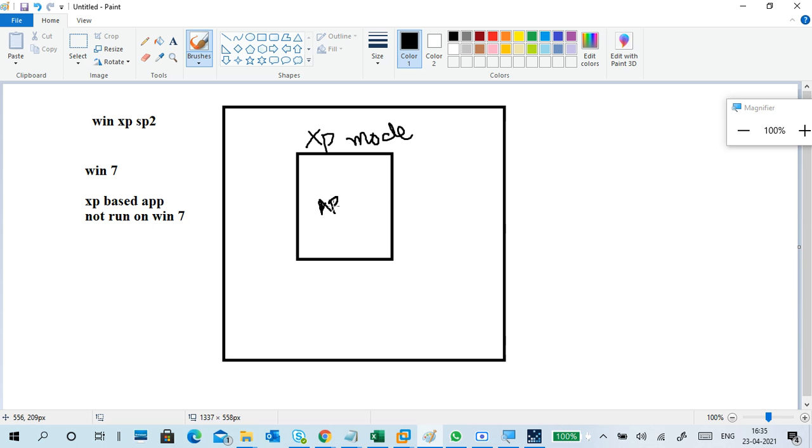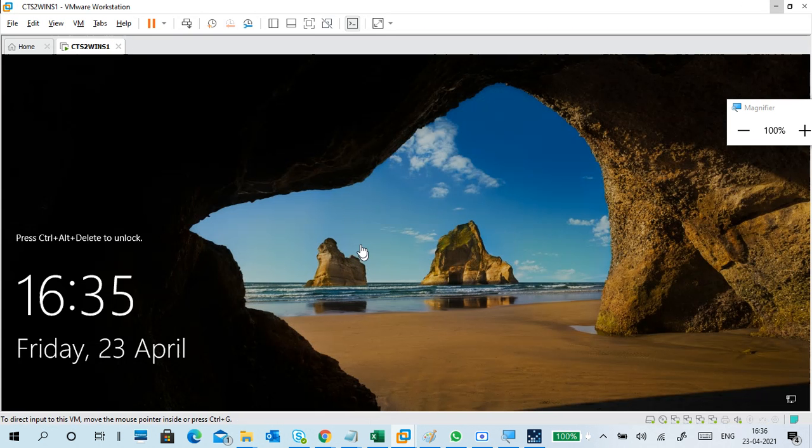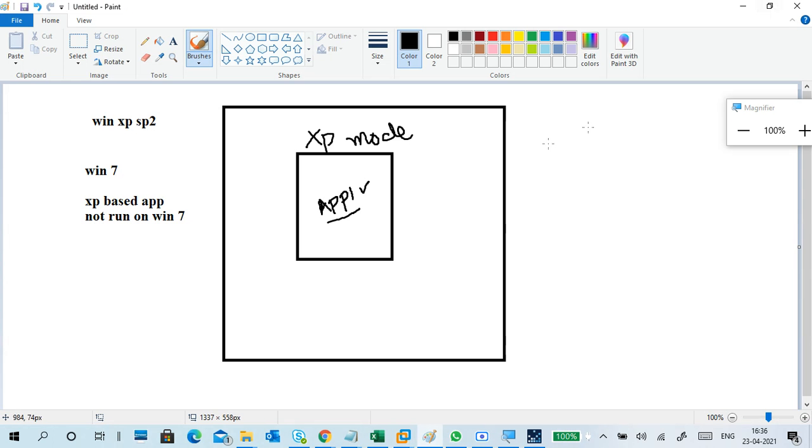Applications. Okay, listen carefully. I am running an application in XP Mode, in enhanced mode. XP Mode means it's an XP virtual machine only. I install some application and run it in XP Mode, but it won't appear like this. When I want to access an application in my virtual machine, I have to open it like this, right? But in XP Mode, you don't need to open it. It runs in the background.